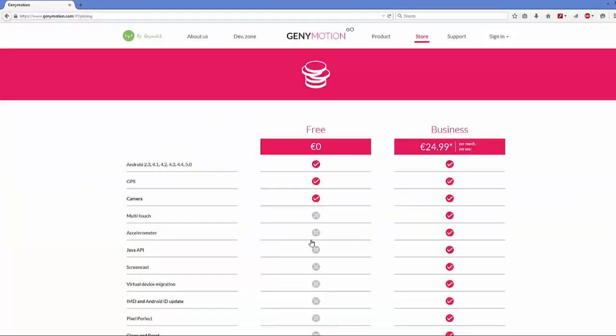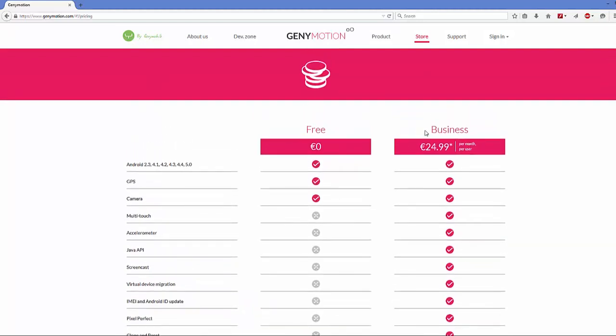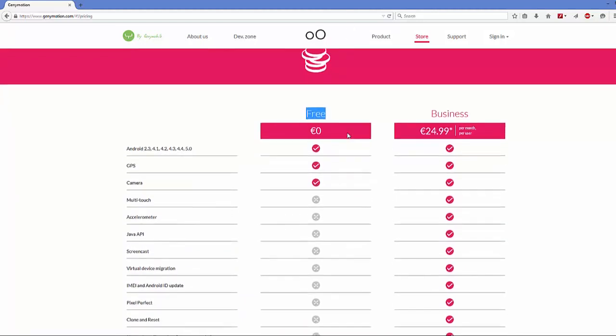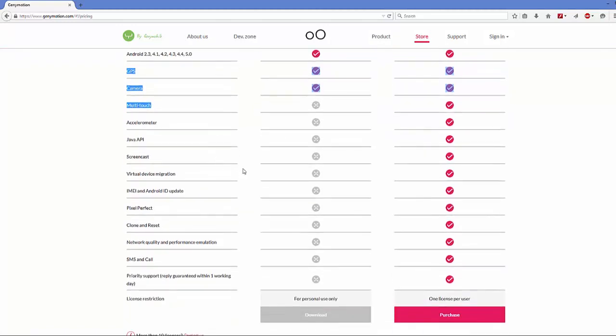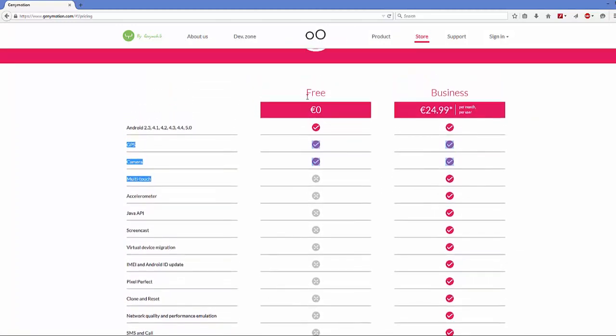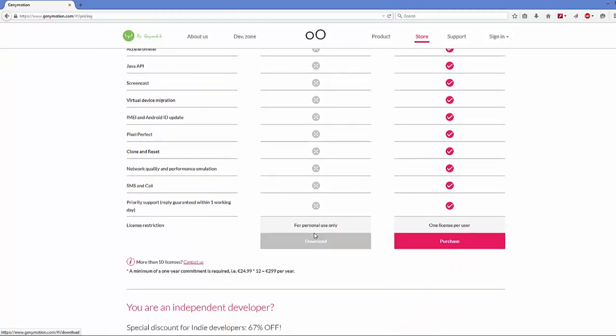click Get Genymotion. And in here there are two versions available for Genymotion. One is the business version and another is the free version, right? So for learning purposes we just want this free version. We don't want to use the business version. So we are going to use this free version and we are going to download this free version.